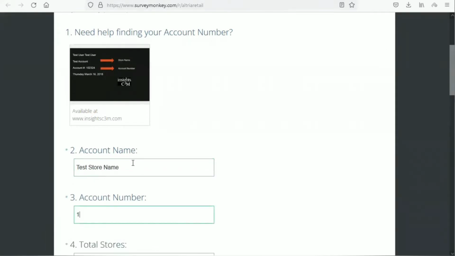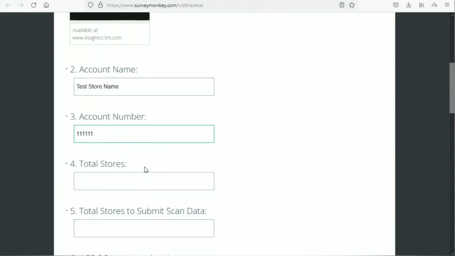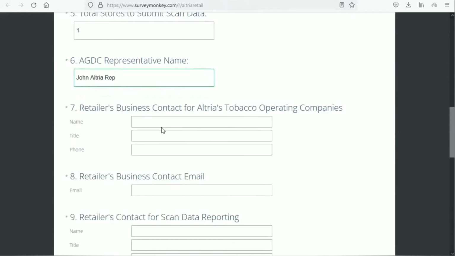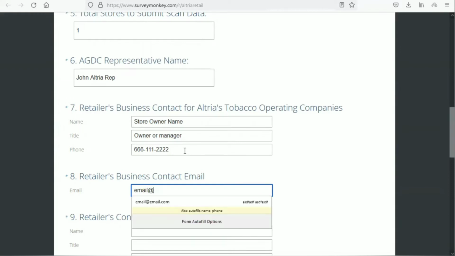Test store name. 111222, so it's a 6-digit number. Total stores, we have one store number to submit scan data with, just one. This would be the representative that you have, who is your Altria rep. So John, Altria rep. Retailer business contact information, so this would be the store owner name, owner or manager, and then the phone number, right? And then email at owner.